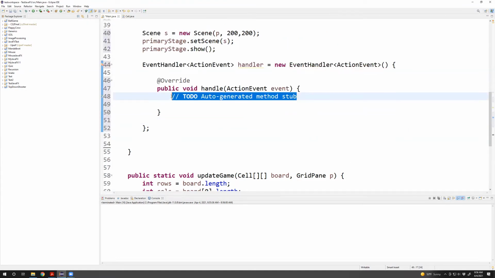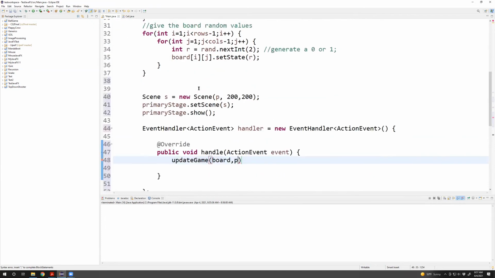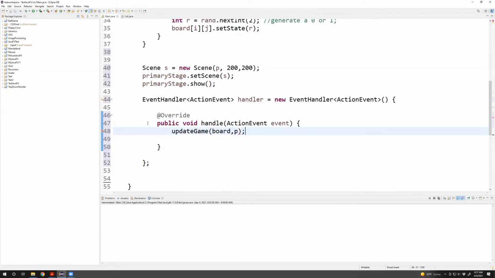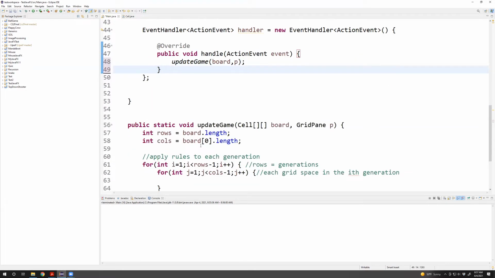And the only thing that this needs to do is call update game, and we're going to send in the board and my grid pane P, which I think I just named P up here. Yes. So I just need to send in my board and my grid pane and call update game. So the tick that's happening here is going to be doing this setup. So this is where we're going to apply the rules and do any sort of update stuff that we need.